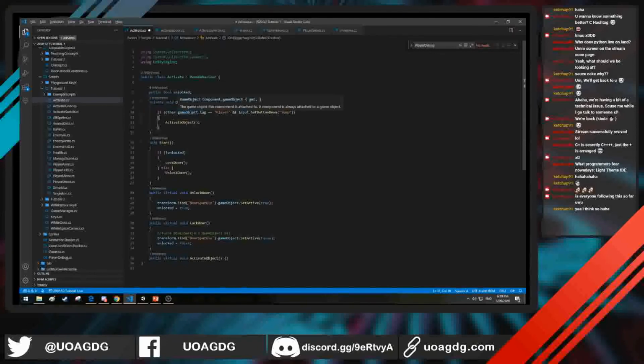So on each frame, if the game object is a player, and the input, if the player presses jump, then you activate the object. And this ActivateObject currently does nothing, but it basically gets used in other scripts to do some fancy things.